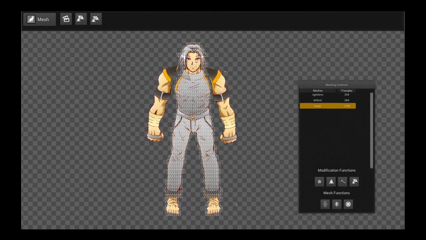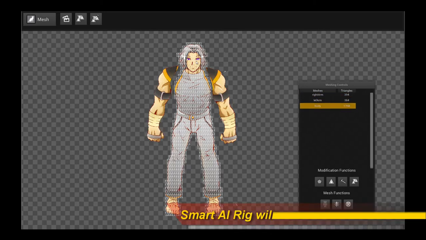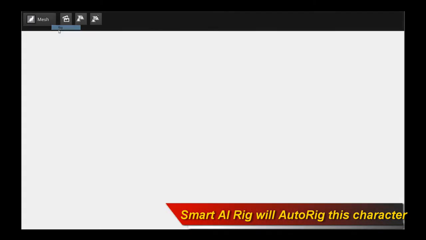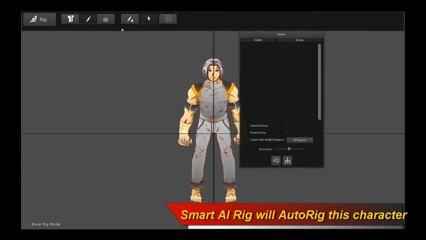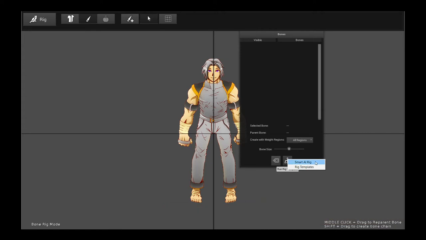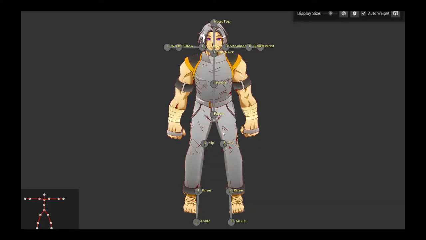Now, we have a character over here, and I'm going to use the new smart AI rig feature to rig it up for you. So we go into rigging mode, and click on bone mode, and then I click on run rig template, and you'll see smart AI rig. The first time you run it, it's going to ask you to download data onto your local folder. So just follow the instructions to install the Smart AI Rig data, and then click on it to start Smart AI Rig. So welcome to Smart AI Rig.